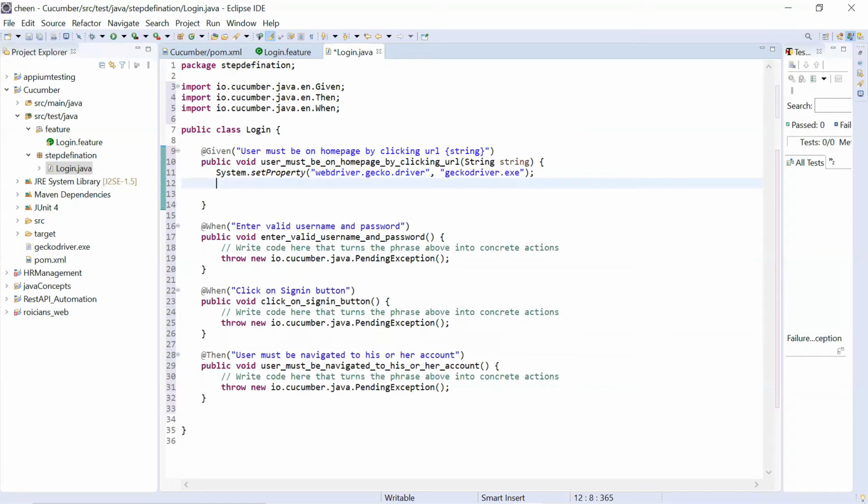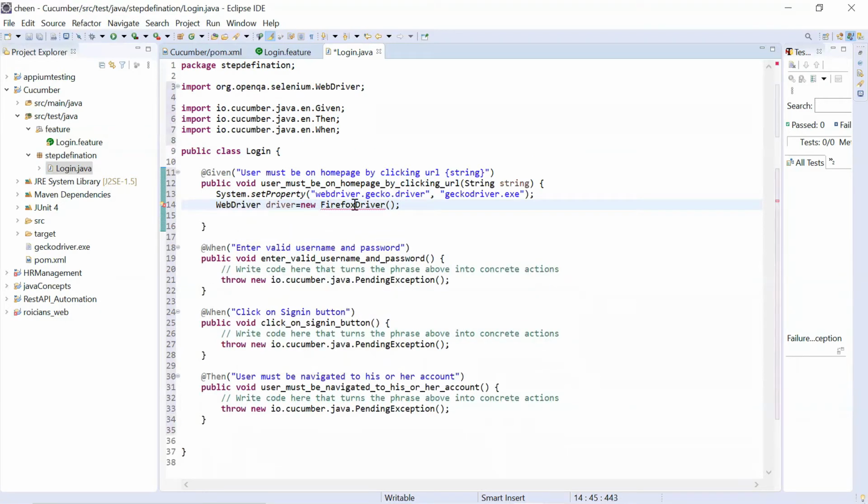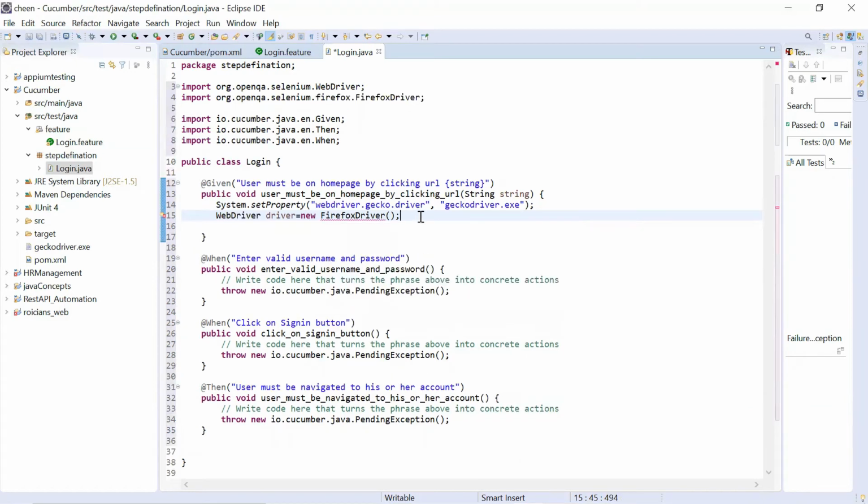Whenever you want to use methods of any class, you need to create this object. So that is what we're going to do now. So I'll write WebDriver. This is the reference variable. Assign new FirefoxDriver. And now I can import it. Import both of them. All right.